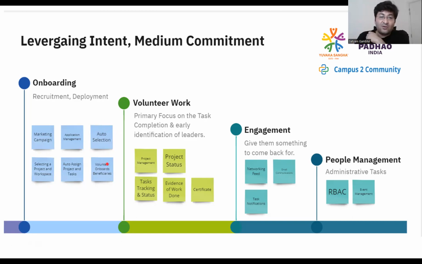And the volunteering work may not be with education per se, it could be with any task that you ask them to do. So we need a standard volunteer project management system where they can actually do the task, upload the evidence of the work done, and get their certificate. Very generic, right? Now, because as you go up the funnel, it is important to keep them engaged because they're not very committed as towards the bottom of the funnel. So you need to deploy technology to keep them engaged through networking feeds, task notifications, email communications, etc.